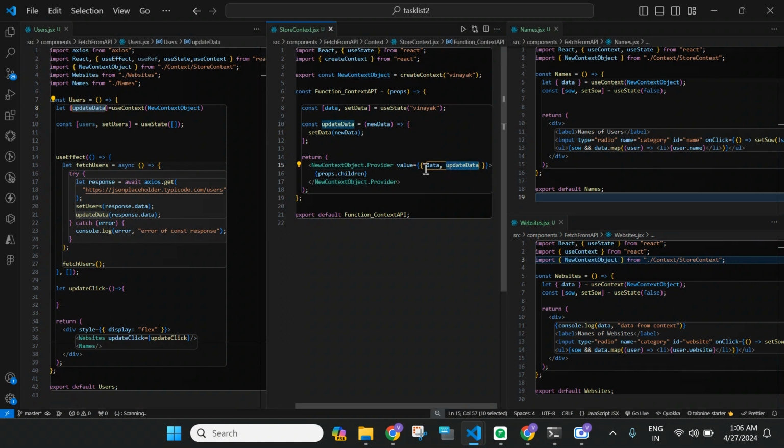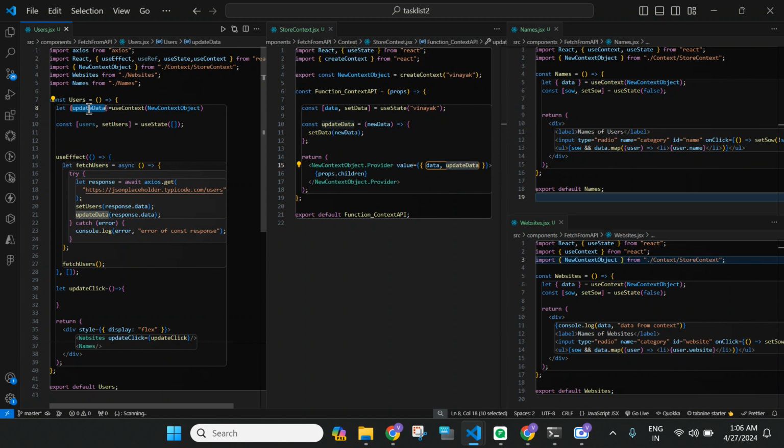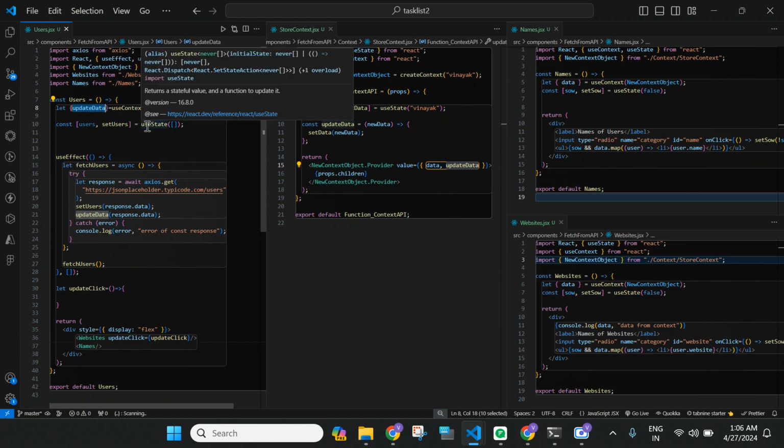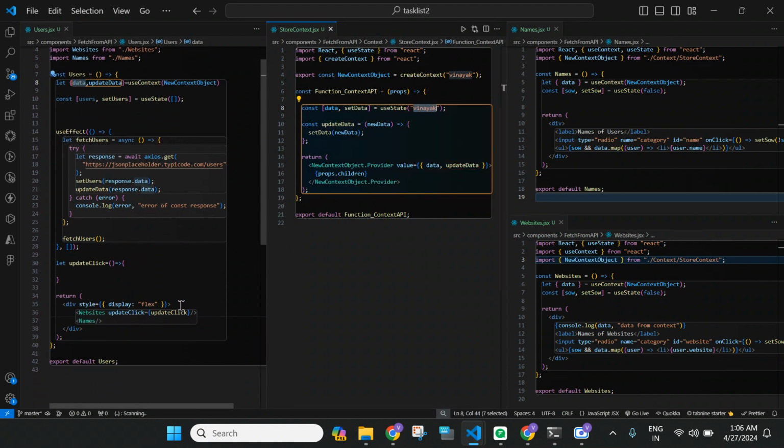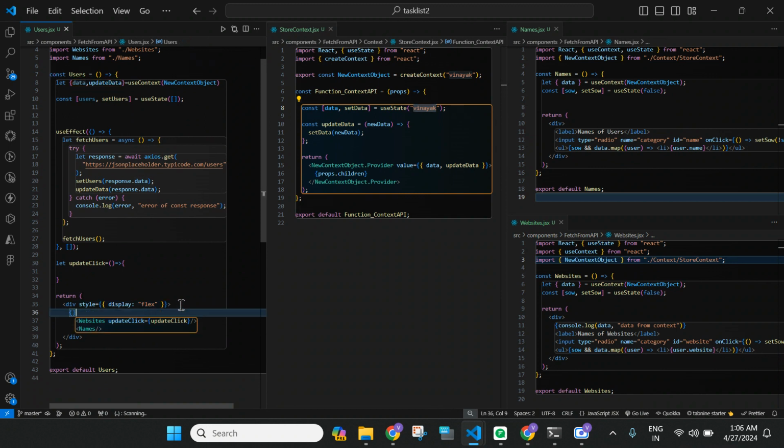I told you data and updateData are accessible to all the components. So this users component is accessing updateData. For instance, you can import data as well, data comma updateData. It's not a problem. So what happens initially? The data as of now is Vinayak, correct? If I print here, you see this. I say console.log.